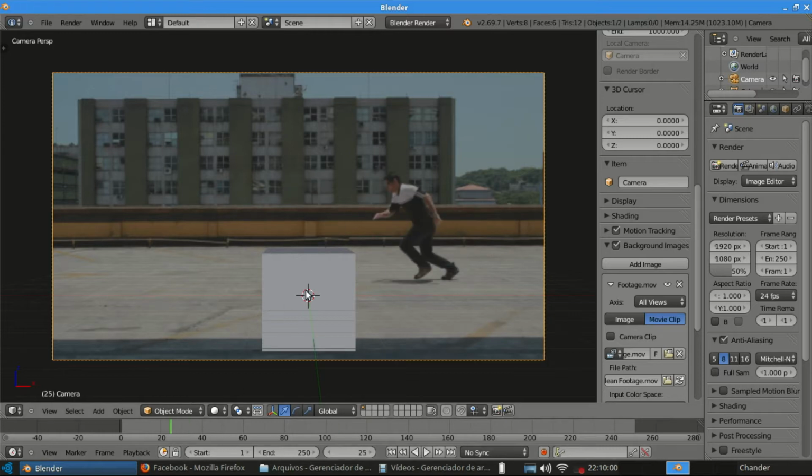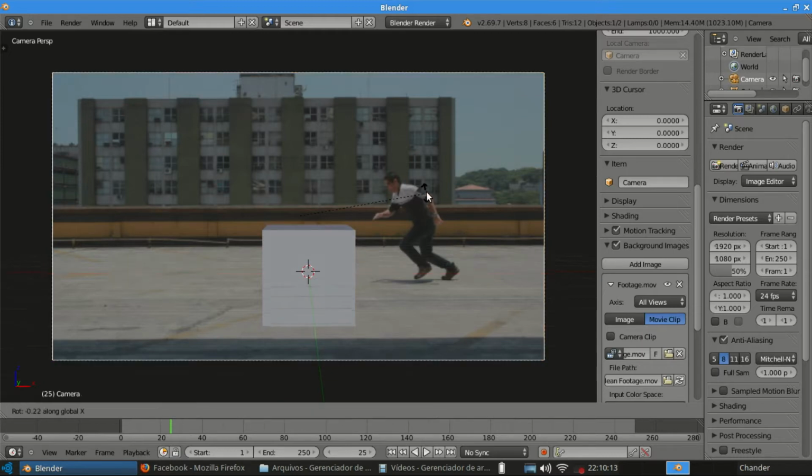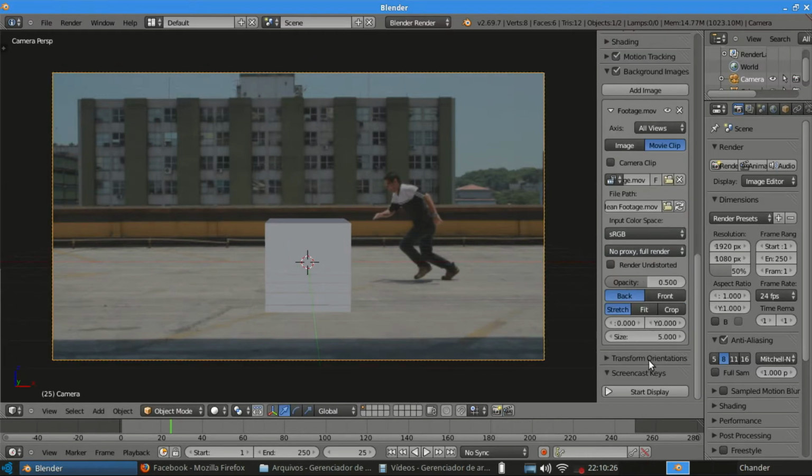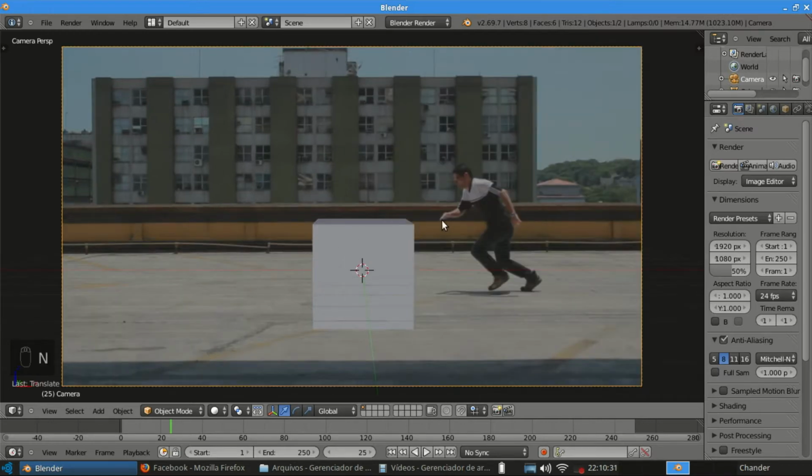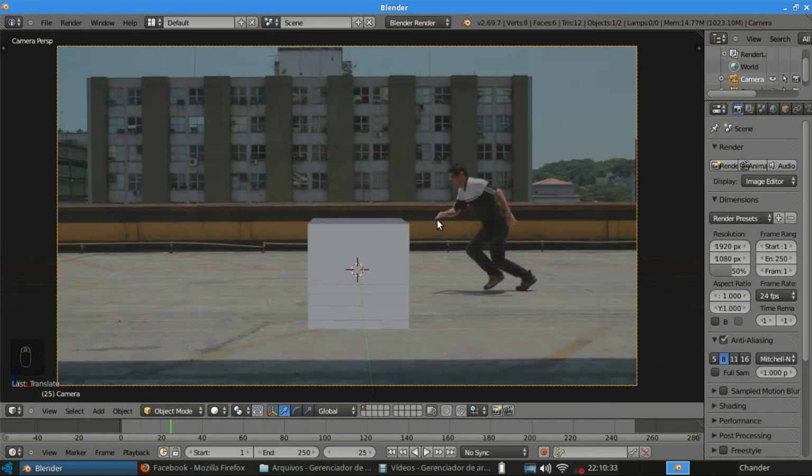Okay, let's just try to align our camera a little better with the scene. So I'm taking Blender's grid as a reference, and I'm just rotating the camera. I think this is it. Move it on the y-axis a little bit. Okay, I'm also going to turn on the screencast keys so you guys can follow along with me. If you want to know what I'm hitting here, you just have to look at the bottom.